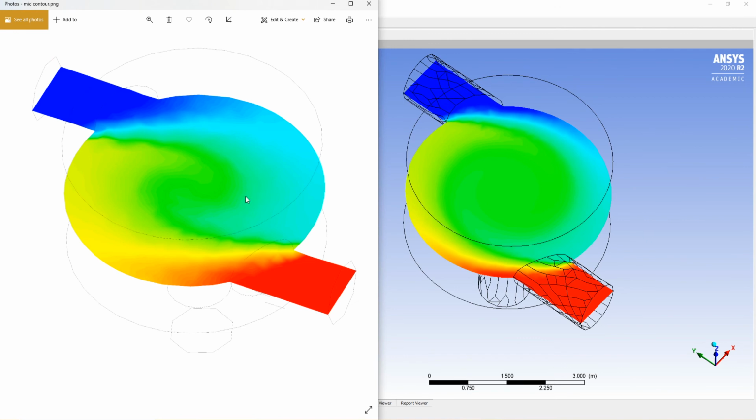Okay, so 3 more images that I want you guys to send me.